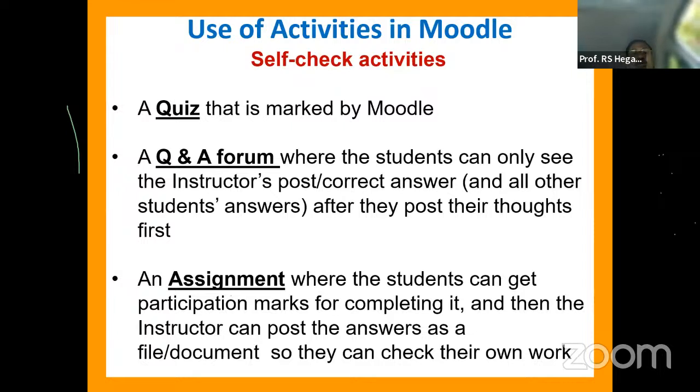But you can ask four students to sit together and attend the quiz. That is possible. But a quiz is generally conducted individually because we are going to randomize the questions. Everyone has to answer in the quiz. So quiz is a very important feature in Moodle.